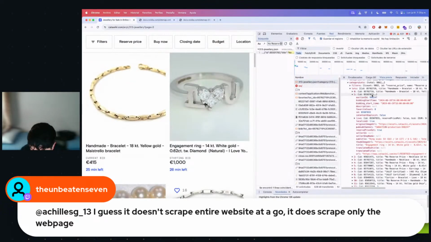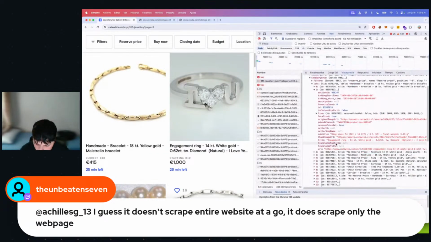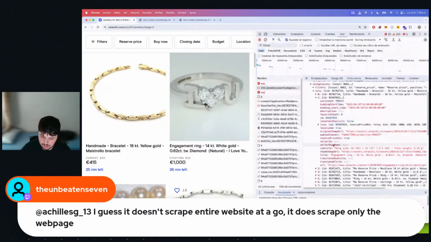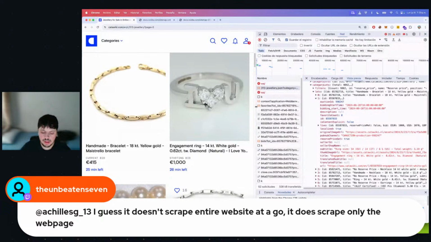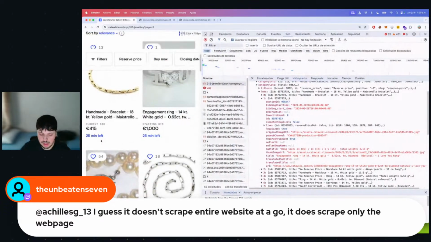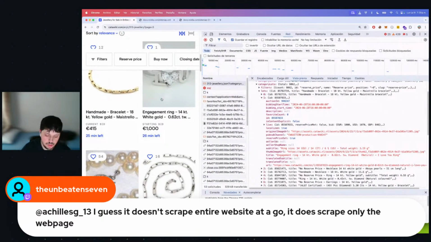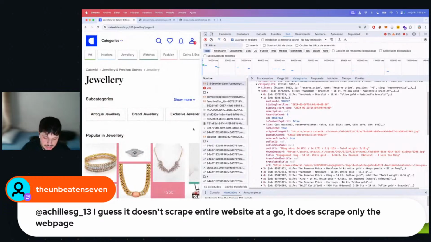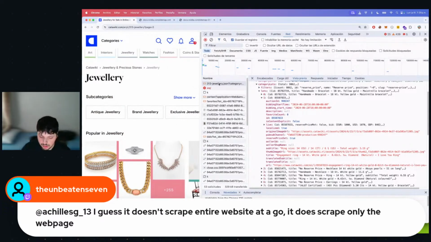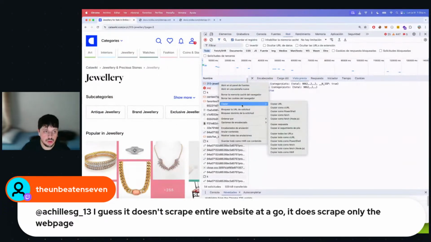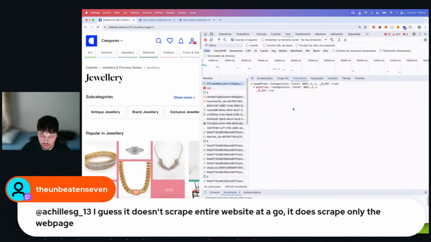The second one is the engagement ring, 14 KT, whatever. Someone said no, but I don't know what that means. Maybe it was because it was too small. Okay, so this is basically how you can get these results. So now, if we really want to scrape all the pages, you can go here. You can go to copy, and we can copy as a curl.